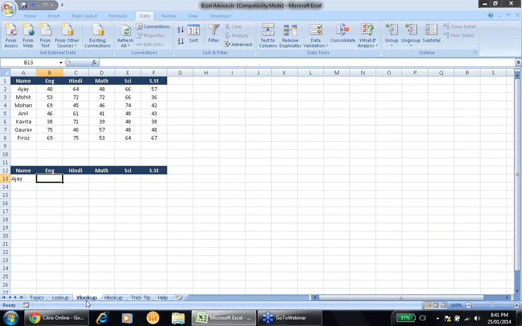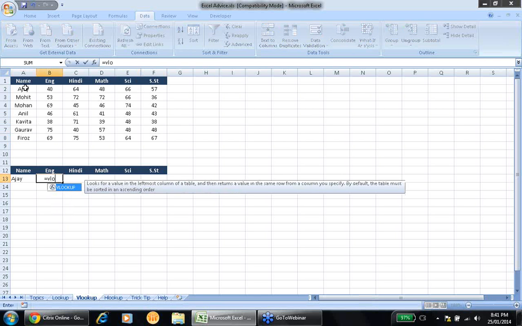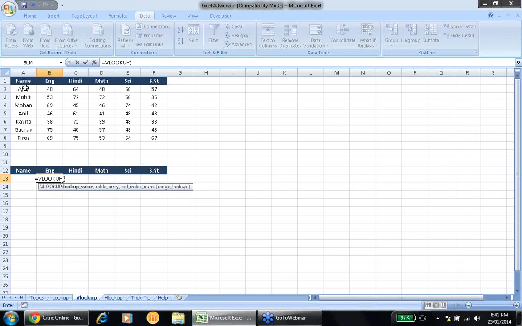So here I am applying the formula on another sheet which I have maintained for you in the same pattern. Here I have defined the names in a scattered way: Anuj, Ajay, Mohit, Mohan, Anil, Kavita, Gaurav, Firoz, and their marks. So here we are applying a formula of VLOOKUP. Again, it's asking for lookup value.